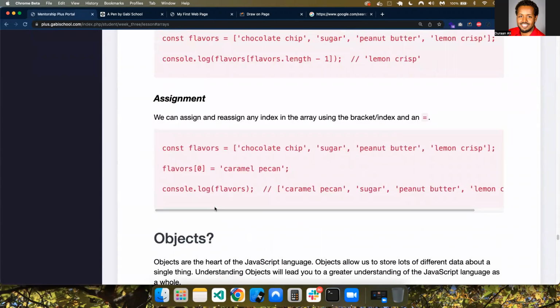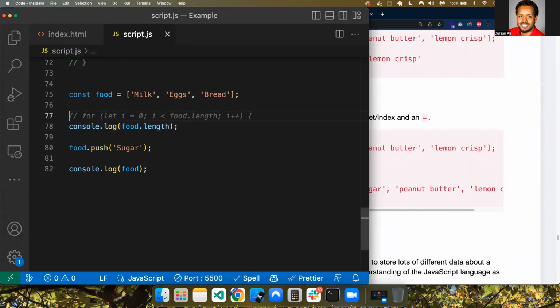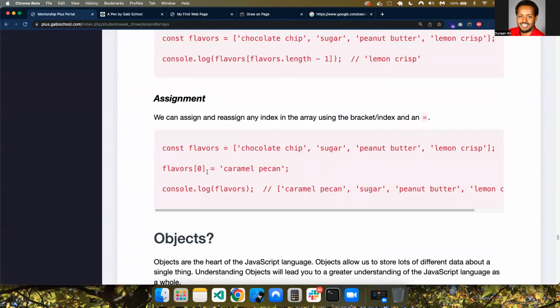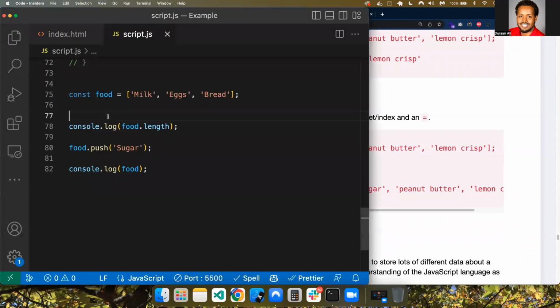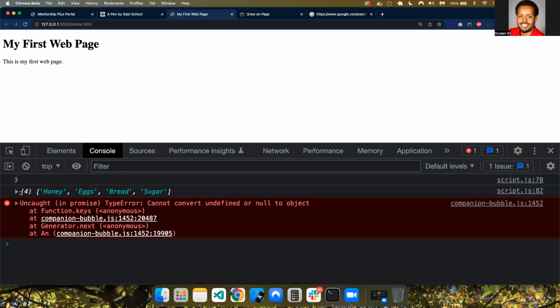And also you could change one. So if you want to change one, you could just say something like, let's say right here, assignment. We want to change the index 0. So we say food index 0 is equal to, let's say, something else. Honey, let's say. Right. So now whenever we console log anywhere, it should change that to honey right here.